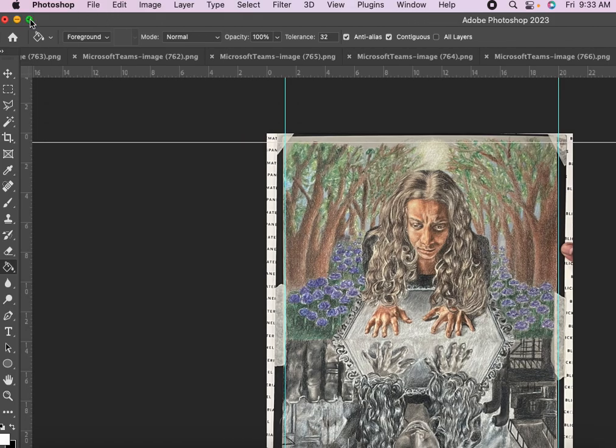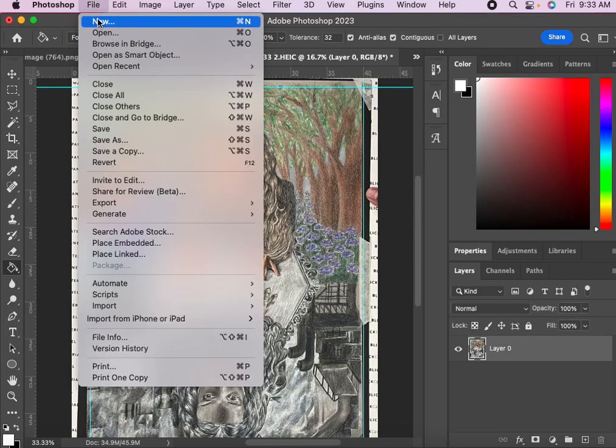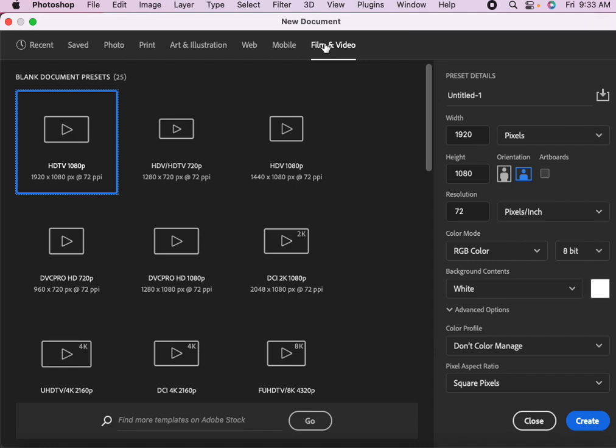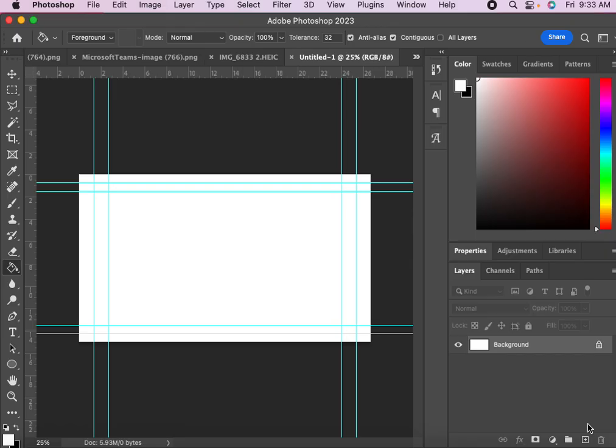When we go to Photoshop, we can File, New, and create a whole new project. When you hit File, New, you want to go to Film Video. Under Film Video, that first HDTV one is perfectly fine. So we can hit Create.